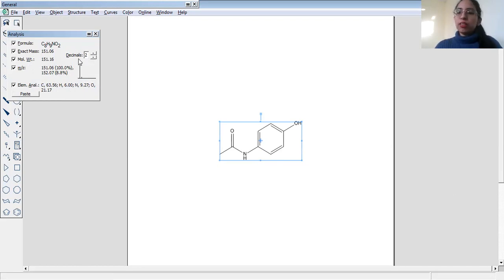We can mention how many decimal places we require, because if you have already determined the elemental analysis of the compound, you know sometimes we need to obtain the data within 3 digits or 4 digits. We can calculate the same here also. We can increase the decimal places. It's our wish only. We just need to mention it here.